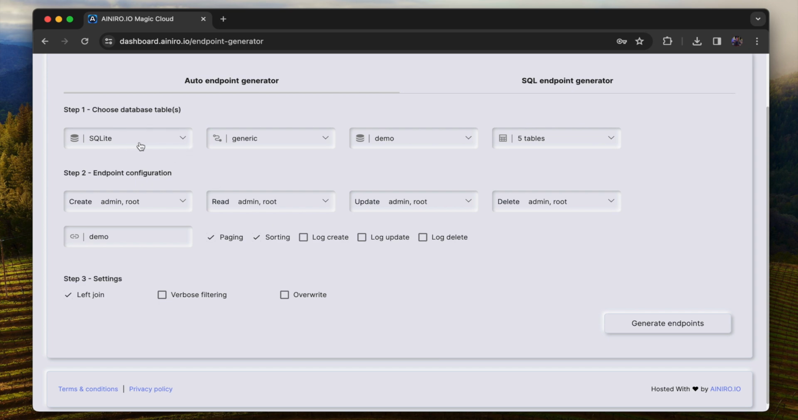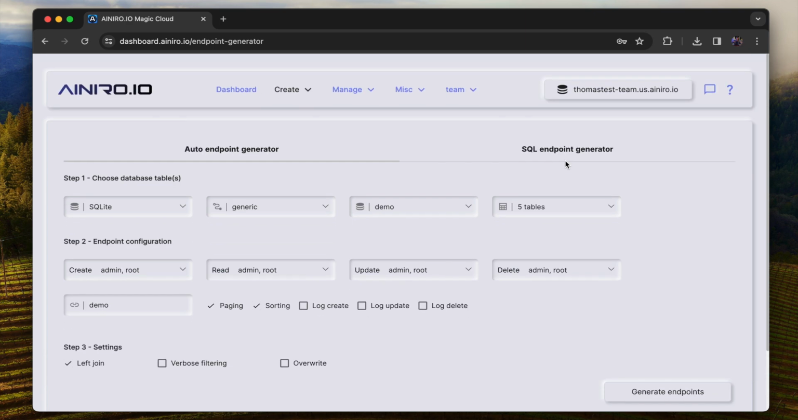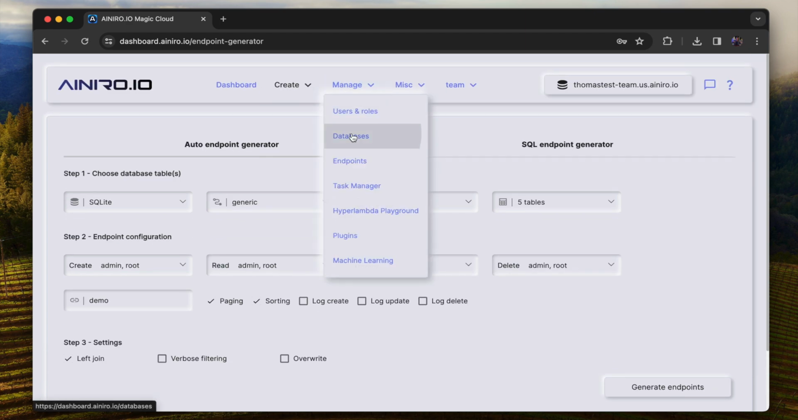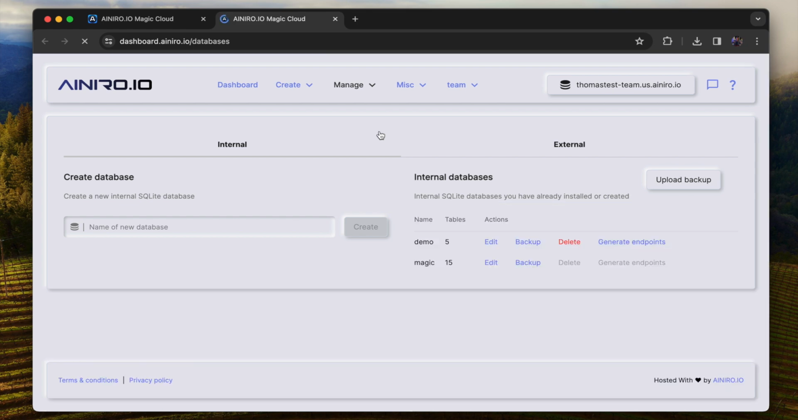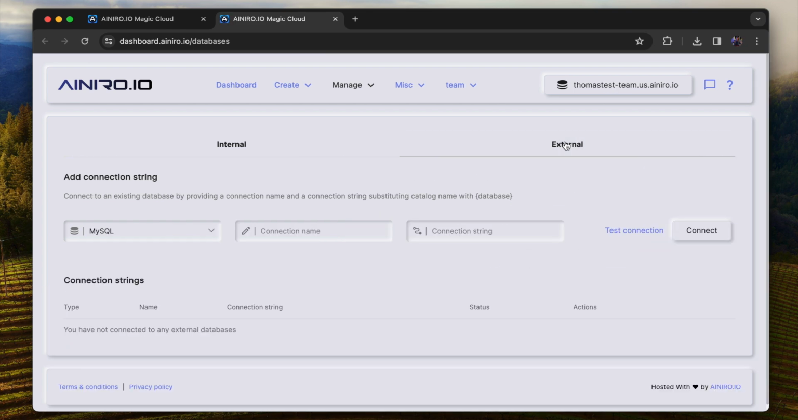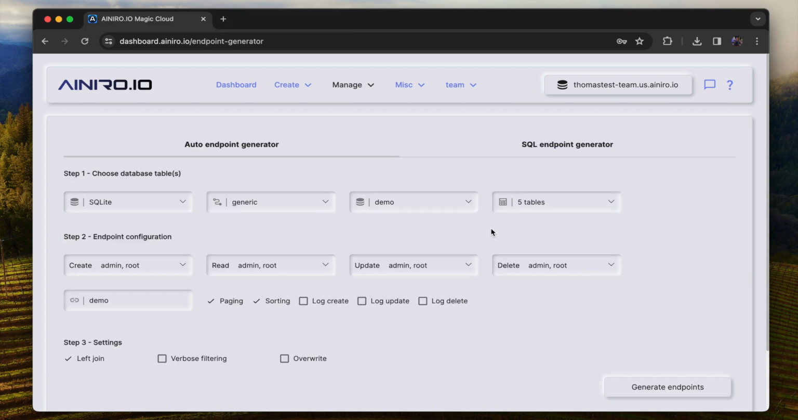First of all, I choose my database type, right? And this could be MySQL, PostgreSQL, or SQL Server, or anything really. Choose my connection string, and I choose my database inside of that particular database server. If you don't know how to connect to a database, you can open manage/databases, and then you can connect to any existing database you have: MySQL, PostgreSQL, or SQL Server. You provide a name for a connection string, and then you provide a connection string. I'm going to be using my SQLite database that I created in my previous video.